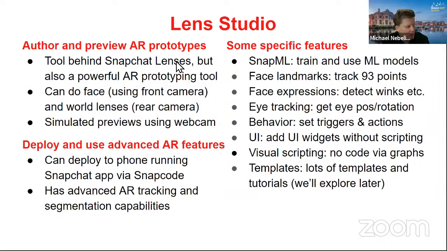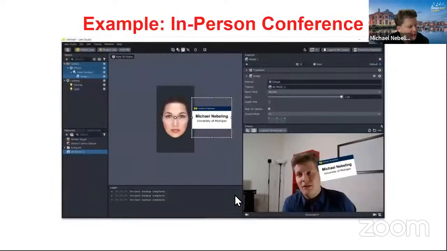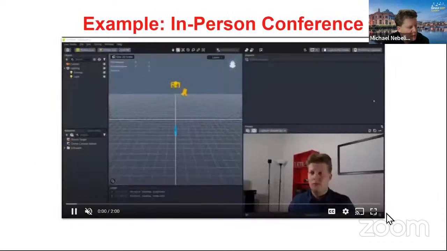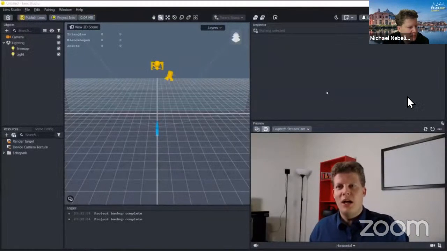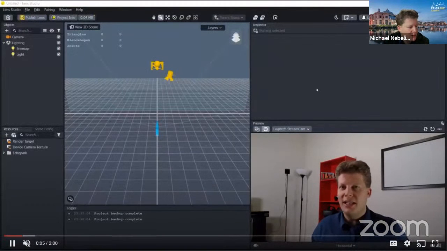So you can author and preview AR prototypes. It's actually the tool behind a lot of the lenses that you can see on Snapchat. It's a powerful AR prototyping tool. It has lots of templates and access to lots of features, very good on face tracking, but also environmental tracking, placing objects in the environment, interacting with objects through your hands. You will see some examples there. So I want to show you a very quick example of me prototyping a Snapchat experience. Very simple to do.